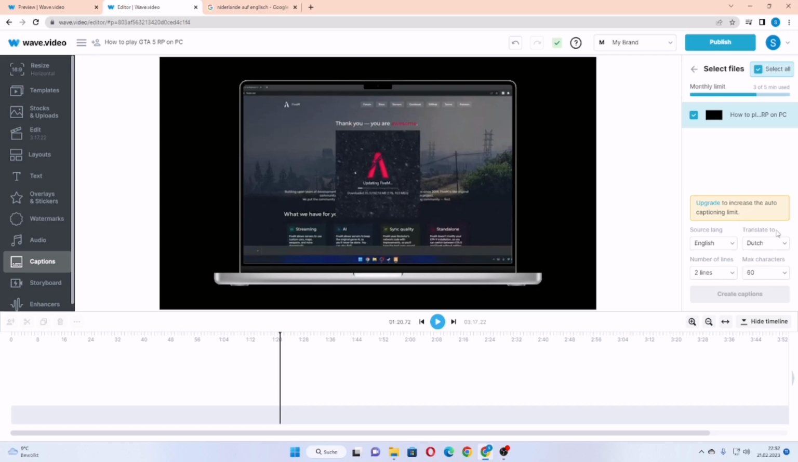And if you done it, you have to click create captions, and it will create automatically caption for your video. I can't do it because I increased the auto captions limit.